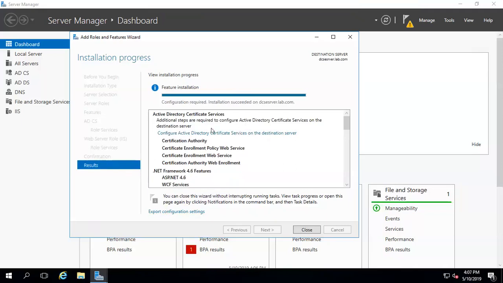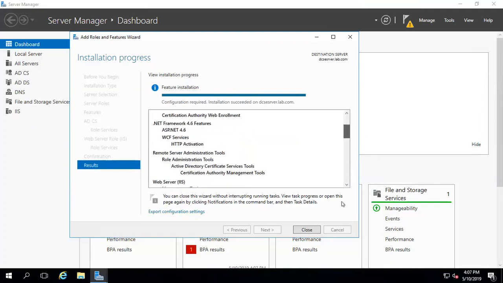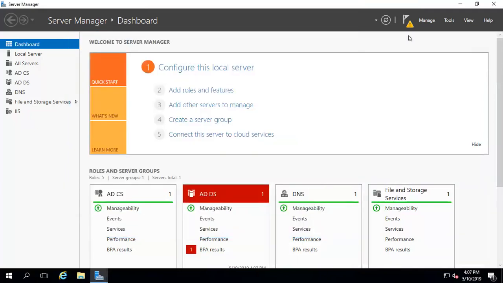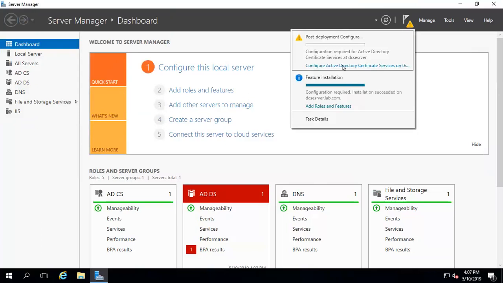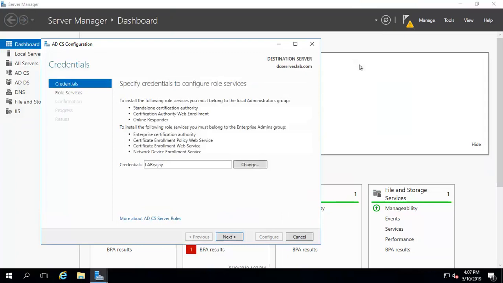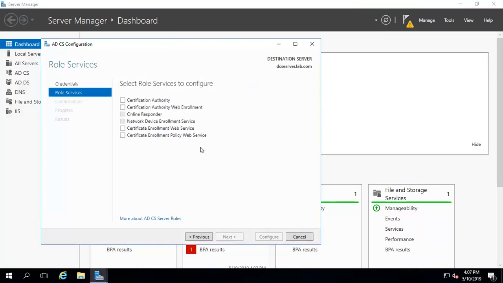Okay, once again it has done the thing. Now configure Active Directory certification on the destination server. This is the prompt it is showing. I'll say close. Click on warning symbol. Configure Active Directory certification services. Lab_Vijay. Click on next. So I would once again, if you'll ask, select the same things.